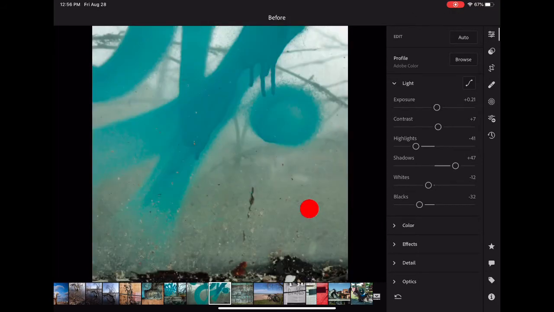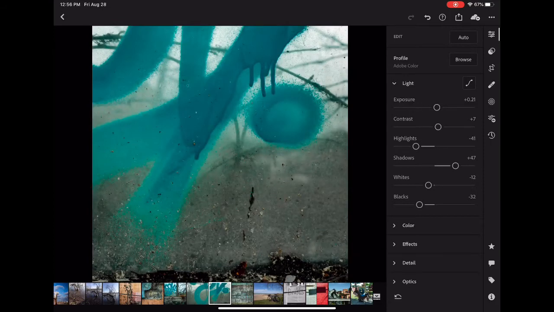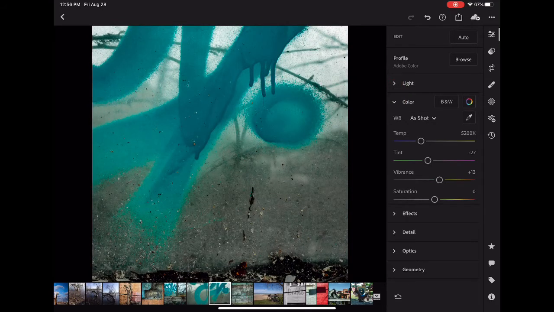If you want to see the before and after, tap and hold on the screen when you're using an iPad or phone, and it will show you your unedited state and then bring you back to your currently edited state. And that's really important to do often. On a laptop, you want to hit the slash key, the backslash key.